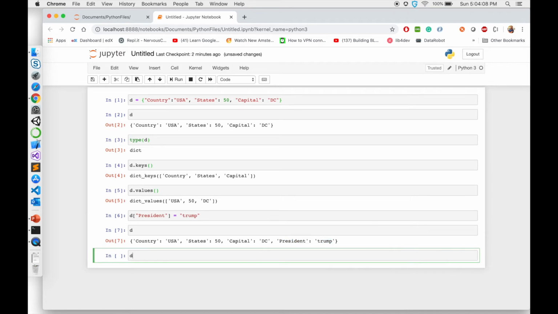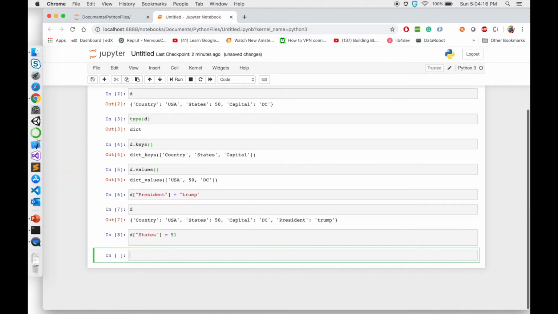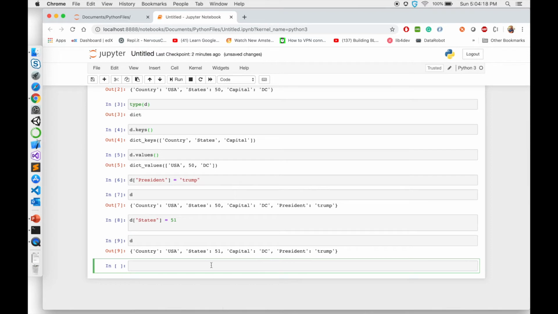I can change a particular value. Let's say we decide to add one more state. So I can say states is 51. So this will update my states from 50 to 51. Since it's mutable, you can update, you can add items.